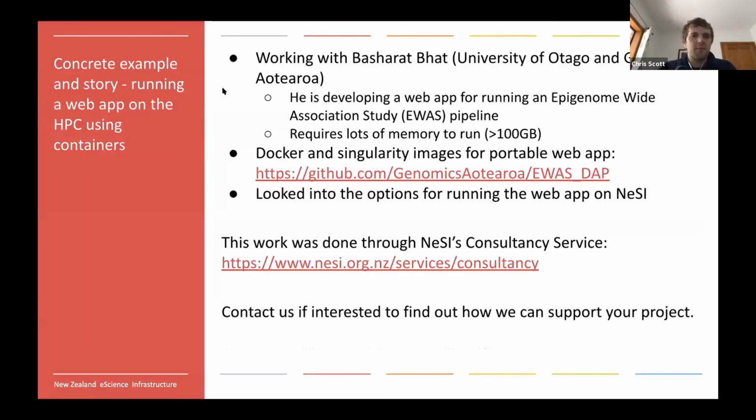Thanks, Marko. Yeah, so for the next few slides, I'm just going to give a bit more information about the specific use case that we worked on with a researcher on this project. So we worked with Basharat Bhatt, who's a researcher with Genomics Aotearoa, and he's working to develop a web app for running this EWAS pipeline. So his idea is he wants to make it as simple as possible for researchers to upload data, to run his pipeline, and to view the results. And that's why he's created this web app.